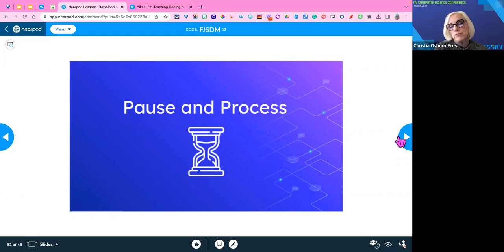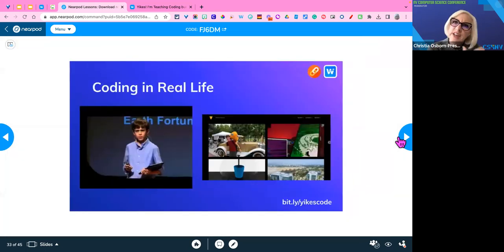Yes, very true. I think even these grade levels can do that. Like, okay, which one's better? Which one's easier to log in? Things like that. So coding in real life, I love introducing coding to kids this way.